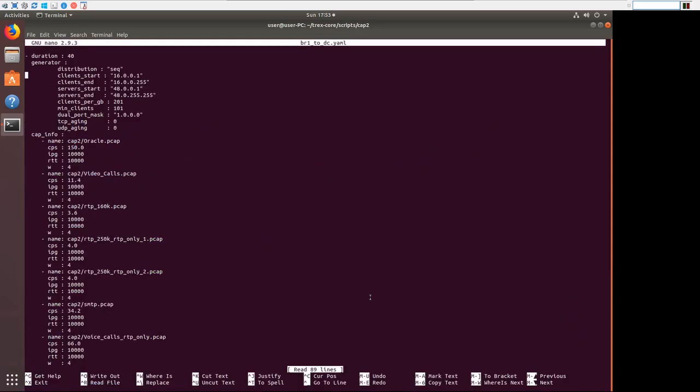Here we can edit it, and we'll say this is our branch 1. Our emulated clients here are going to be 10.10.11.0 as the start, and 10.10.11.255 as the end. So we'll generate clients within that entire class C. And then for the server side, who are they trying to get to? They're trying to get to 10.1.11.0 through 10.1.11.255. So you have an entire class C's worth of clients and servers talking.